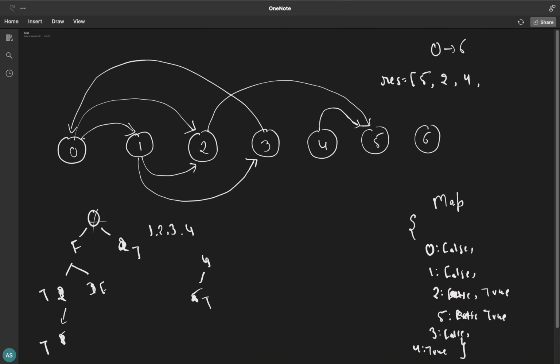Then we go to node 5. It is already present in our map data structure. It returns true. Then we go to node 6. It's not present in our map data structure, and we mark it as false initially. Then we'll check, are there any nodes from node 6 where we can go? No, there are not. So we'll change it to true, and we'll return true from our DFS function. Since it returns true, 6 will also be added to our result array.